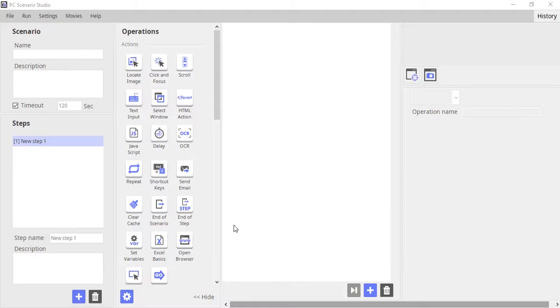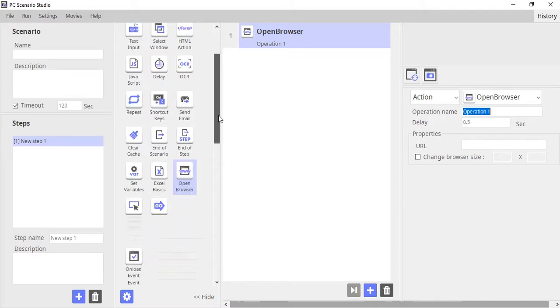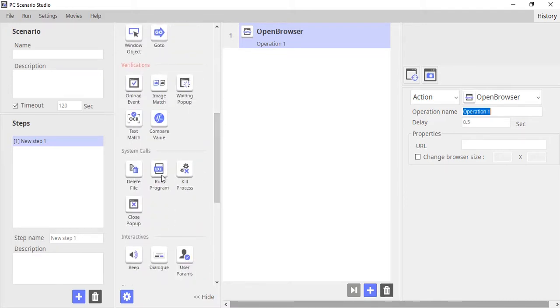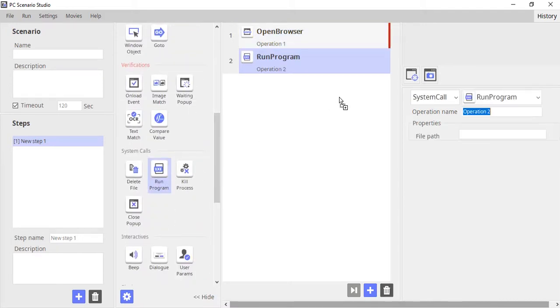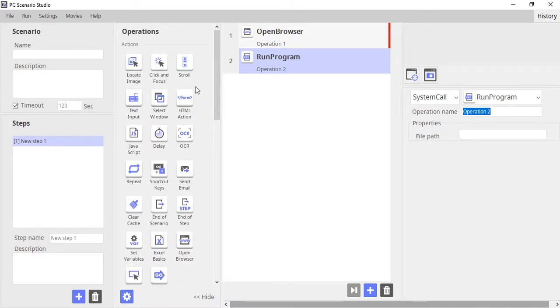In this video, we'll learn about the open browser action operation. In case you want to open a browser, there are two or three ways of doing it. One is using the open browser. The second way of opening up a browser is using the run program. And the third way is basically using the locate image and going to the shortcut key and doing a double click to open it. However, the recommended way of doing it is using the open browser and the run program.